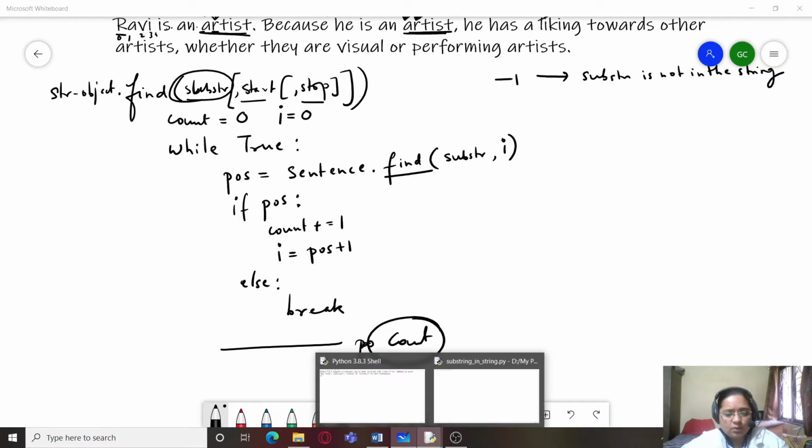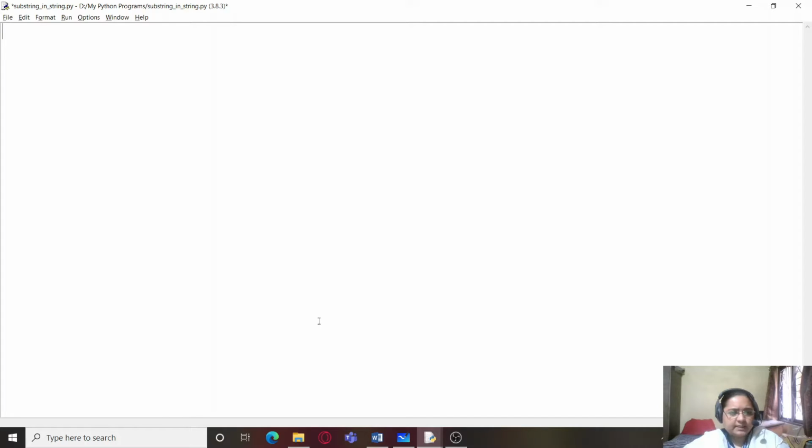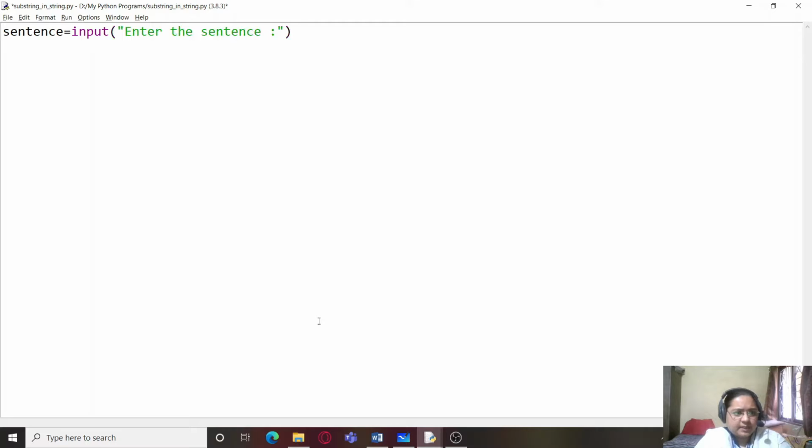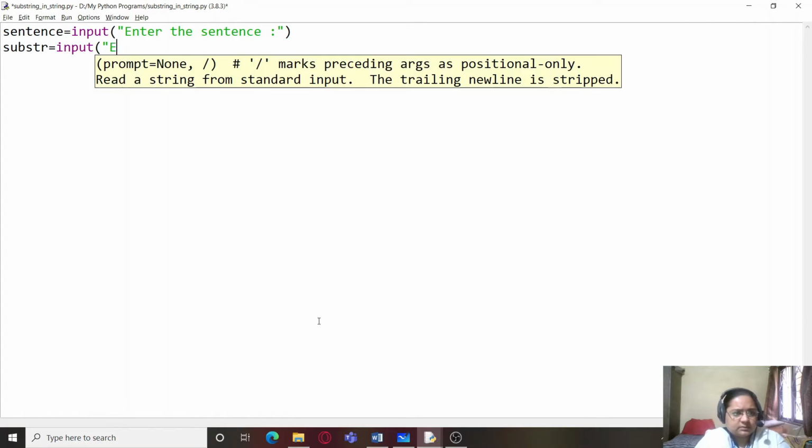Now let us code the program. We have defined the way of writing the program. So we have discussed the logic, we will write the program. So the program goes like this. Firstly, we'll ask for the sentence, enter the sentence, then the substring, enter the substring.